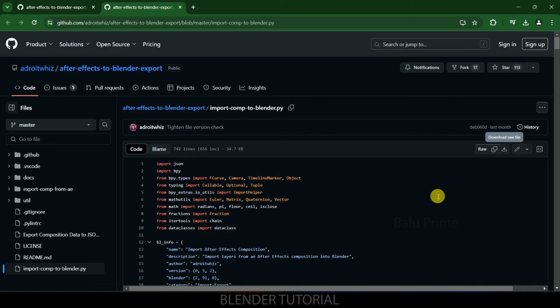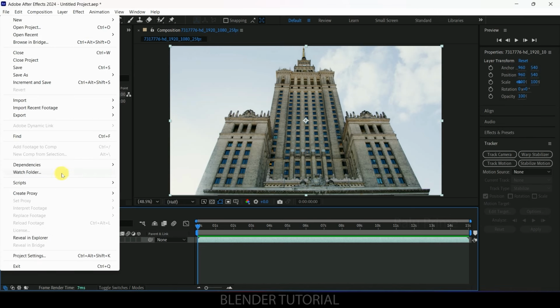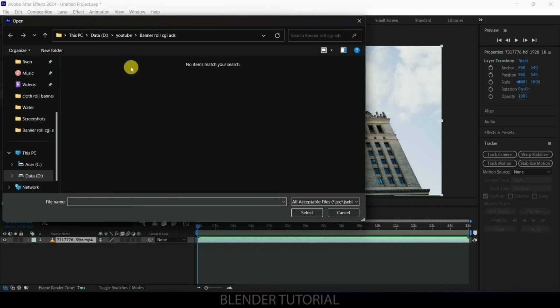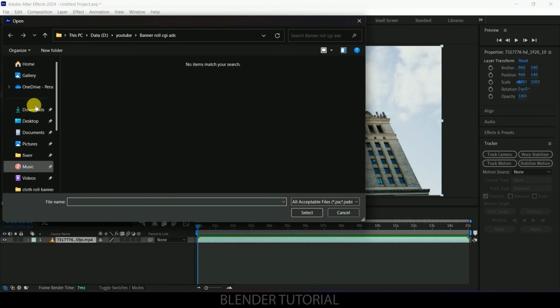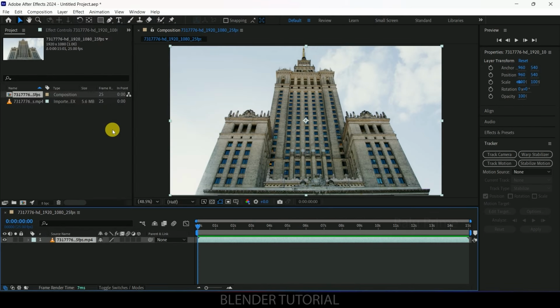After this is downloaded, we need to install them in After Effects and Blender. So I will show you first in After Effects. So this is After Effects, right? So come to this file, scripts, and here we got this option like install script file. Just click on that install script file and move on to the location where we have downloaded. So this will be in downloads. So select this export composition data to JSON and select it. I have already done that, so I will not do this once again. So once that is done, restart After Effects.